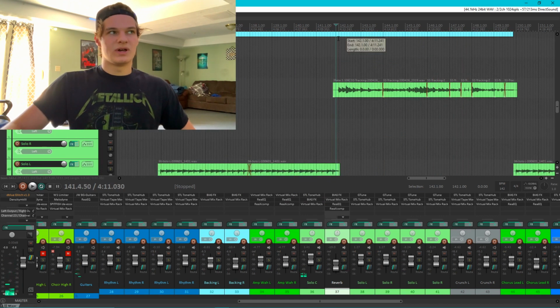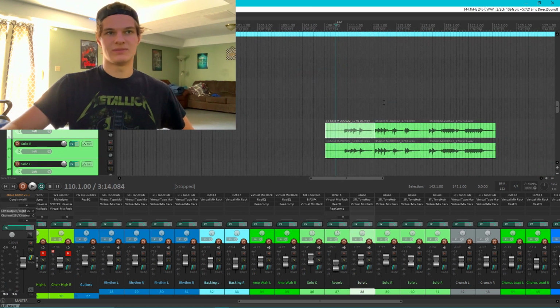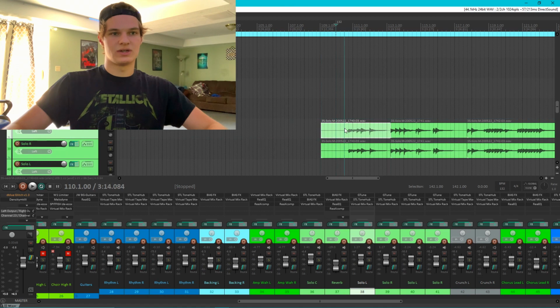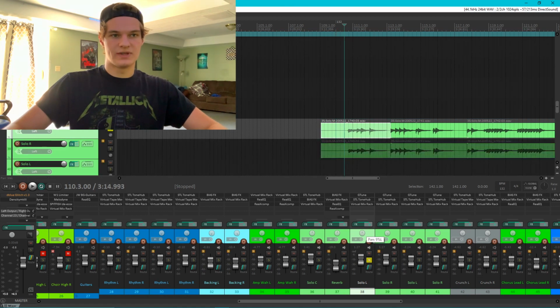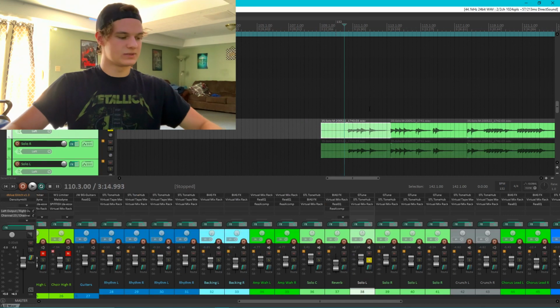So that's an example of a faster solo. Now I'm going to show you guys another trick I like to do to make solos feel more wide. So this solo here, this one's a bit slower, so I have the delay set to 1/4 time, just so the delay feels a little more prominent. And then I also have the reverb mix turned up a little bit, so the reverb's a bit stronger. So I'll play this one for you.